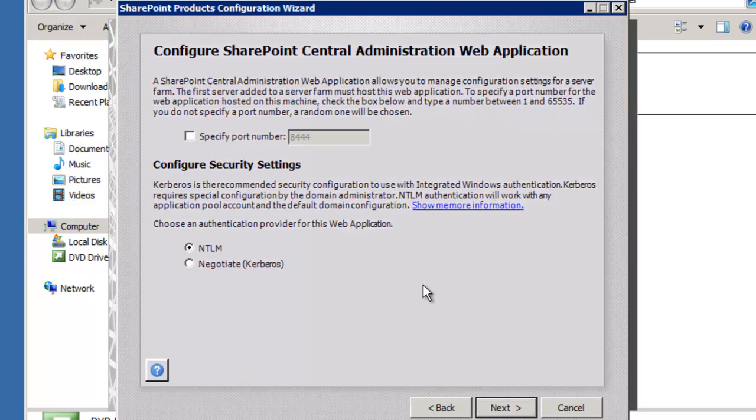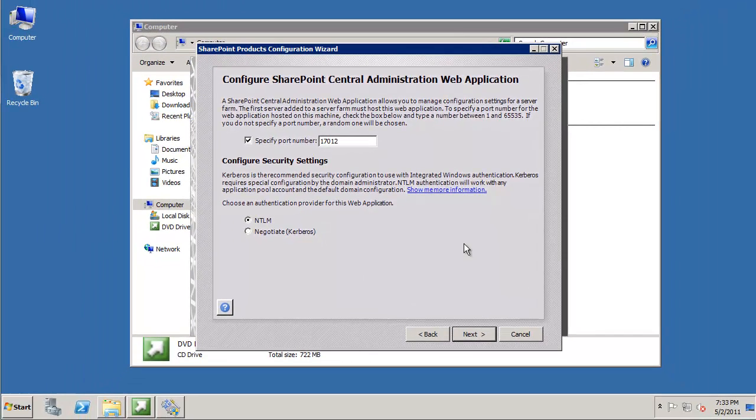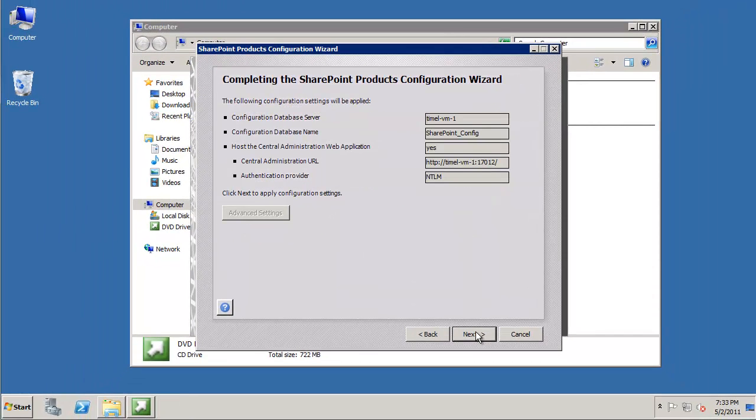Okay, here you want to specify a port number for the central administration site. You don't have to change this, but I recommend you do. For TFS, we usually recommend that you go with 17012. Of course, for authentication, you want NTLM. Click Next. Click Next again, and you're done.